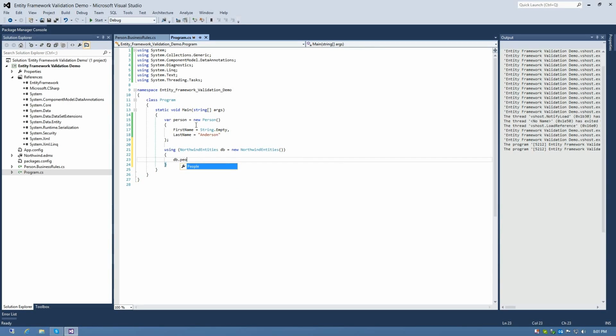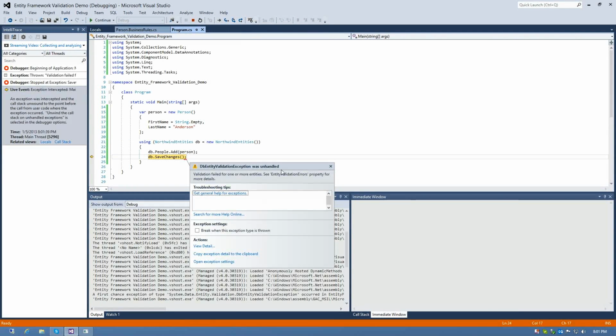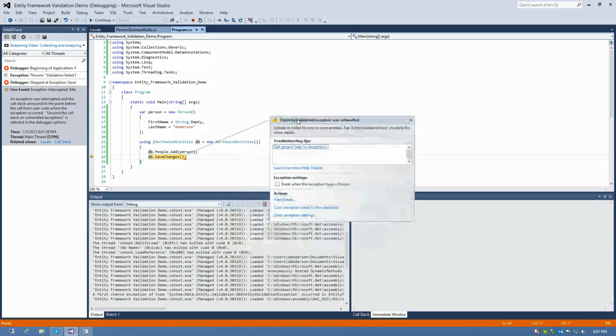And we'll try and save the changes. And if we run this, let's see what happens. We can see that we get this DbEntityValidationException was unhandled. And we get this nice little error message that says validation failed. And the reason is we implemented the IValidatableObject interface on our person object.